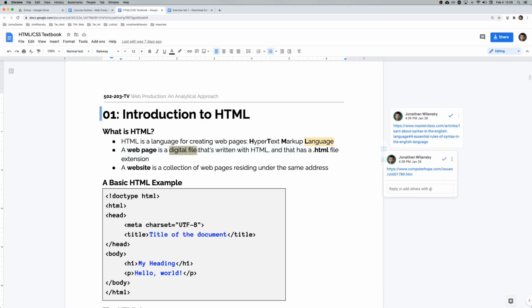It's a digital file that's written in the HTML language. That's the first half of the definition. So a web page is nothing more than a file that's been written with HTML. The second requirement is that it has a .html file extension.